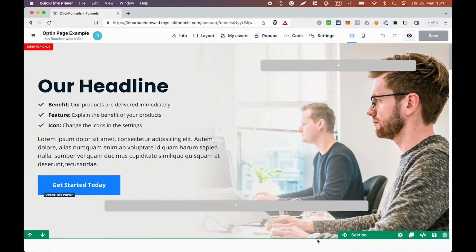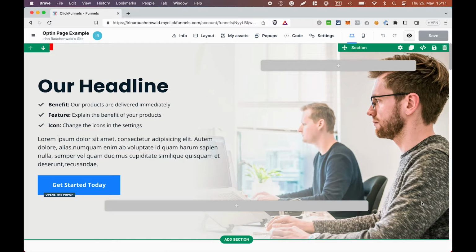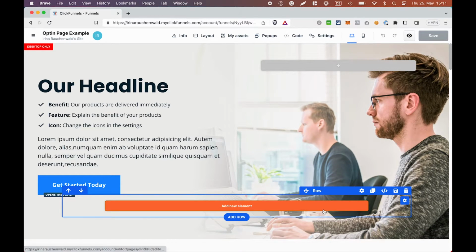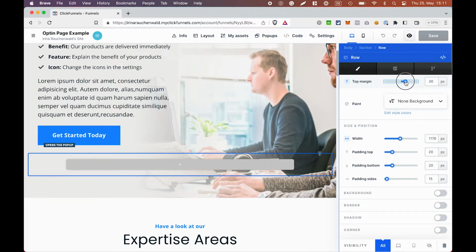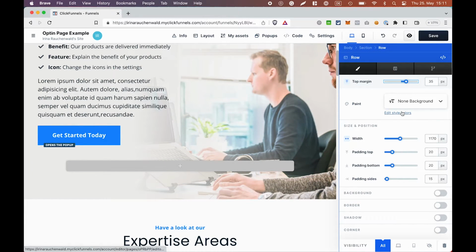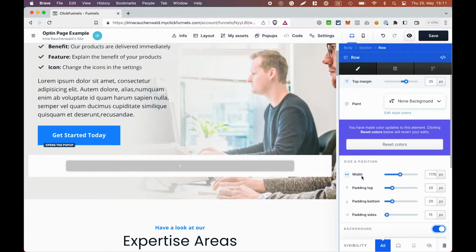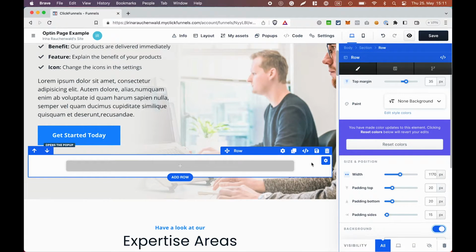Before we move further, let's, as an example, add another row and a few elements and edit the style of those elements. We already have a row here that we added before. Let's adjust it. Go to the settings of the row. Let's increase the top margin, so the row is a bit further. Then I also want to change the background of the row. Let's make it white. As you can see, now it changed to white.